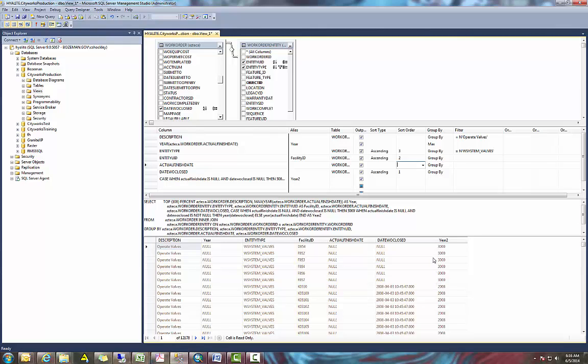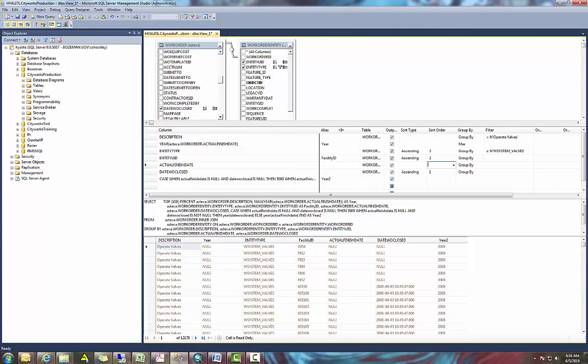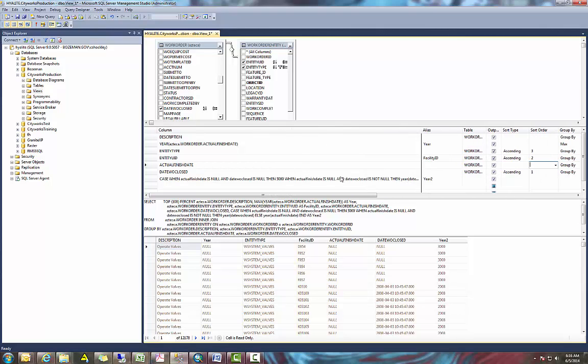So that's a case statement, and you can ask a case statement of any type. It doesn't have to be a year or a date. It could be, if the value is system valves, then give it water, that sort of a question. So that is a case statement.